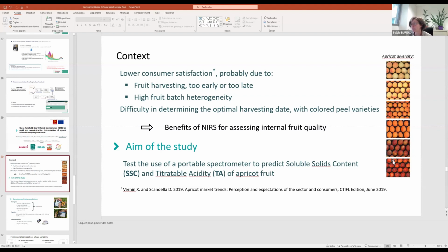So it's complicated to determine the optimal date. It's the reason why NIR could be very interesting for assessing the internal fruit quality. So the aim of this project is to use a portable spectrometer. In this project we use the Felix equipment, as Audrey mentioned, to predict soluble solid content and titratable acidity in apricot.